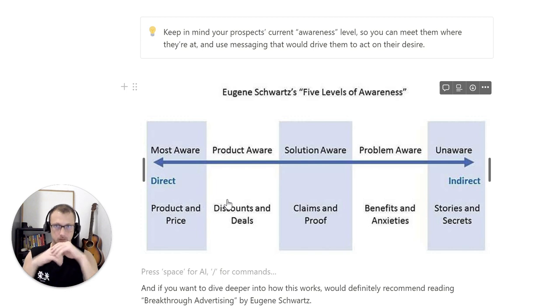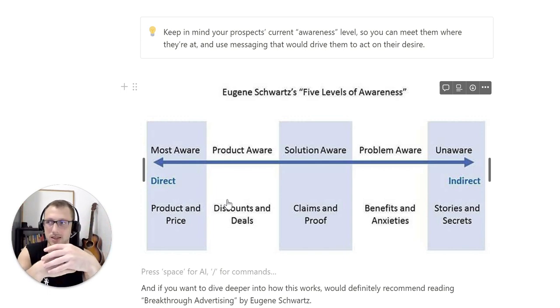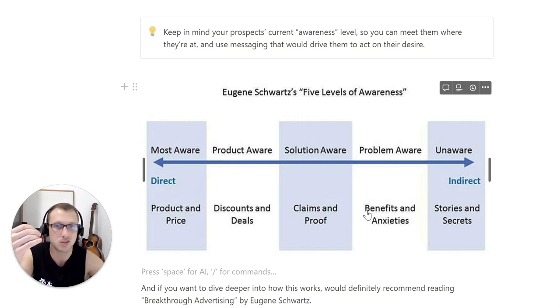Solution aware are people that know, okay, there are some project management solutions out there, but they haven't done the research. They don't know what kind of solutions are there. They were used to using, I don't know, Google Sheets or planning on paper, for example. And so there, when they start seeing different solutions, here you want to get them in the door, you want to use a lot of claims and proof.